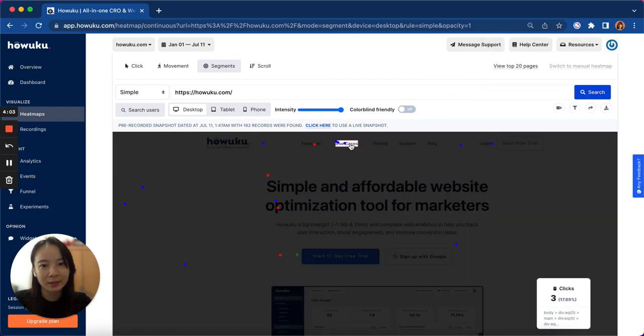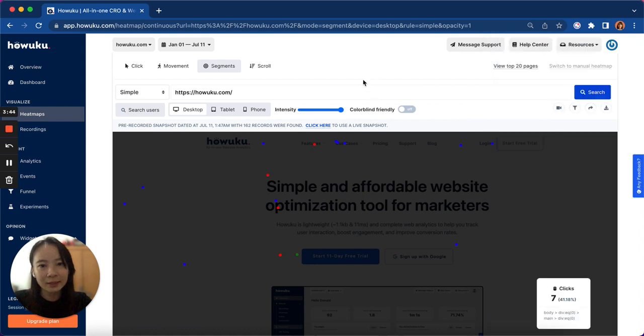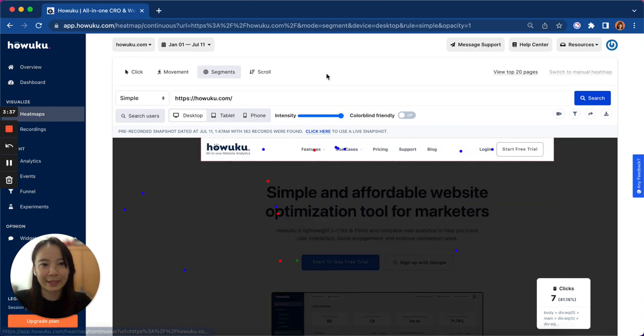The visitors coming from the direct sources tend to be more keen to understand our use cases. And then there are these red circles, red bubbles from Google. Actually, some of them are interested in our features. Yes, so that is how the segment filters, the segment heat maps, help you quickly understand how different segments interact with your page.